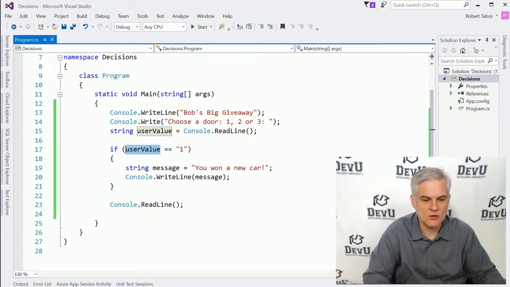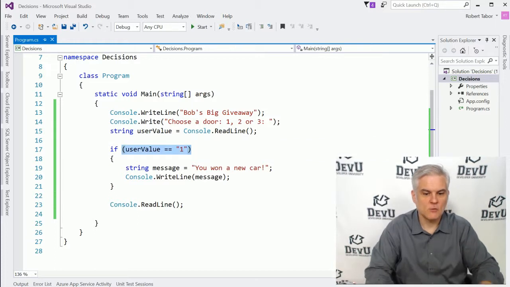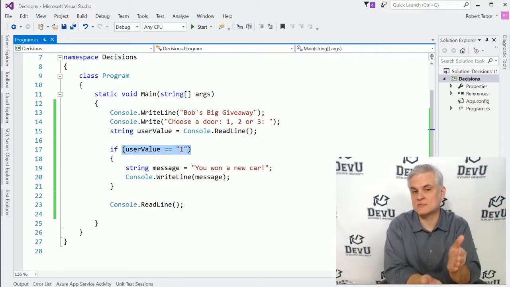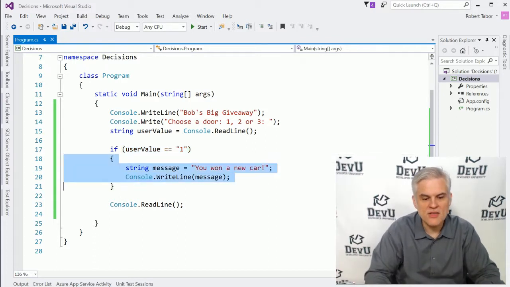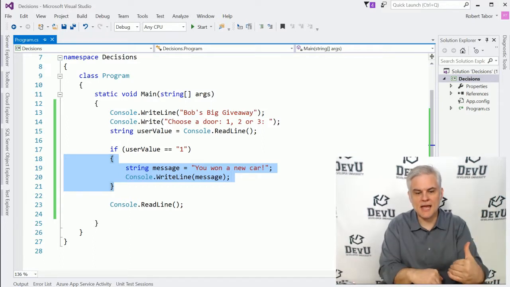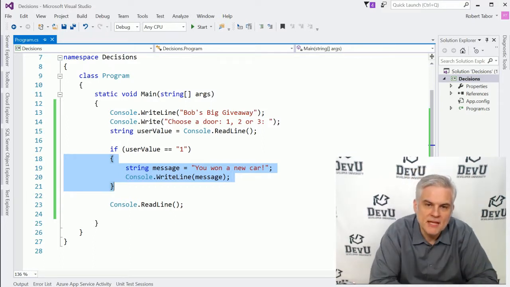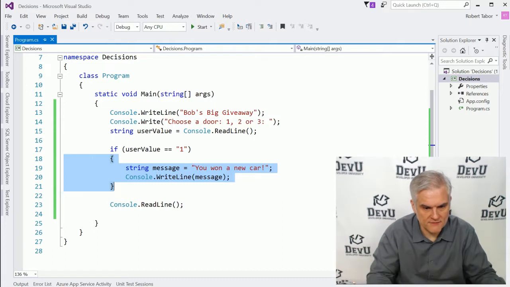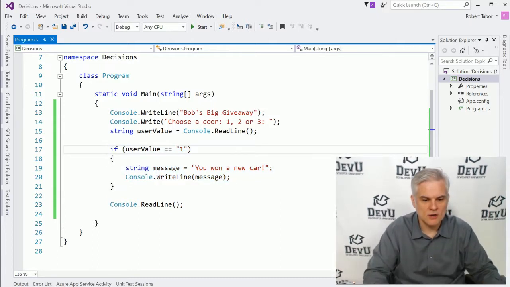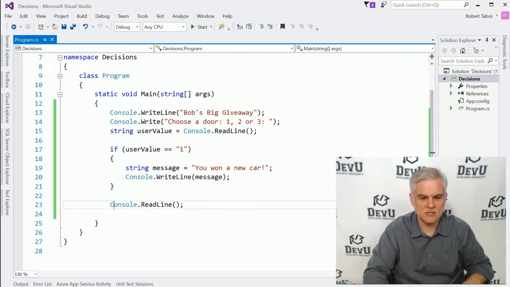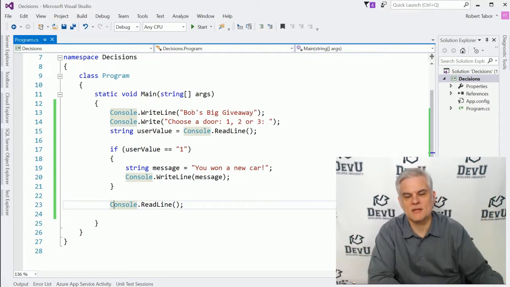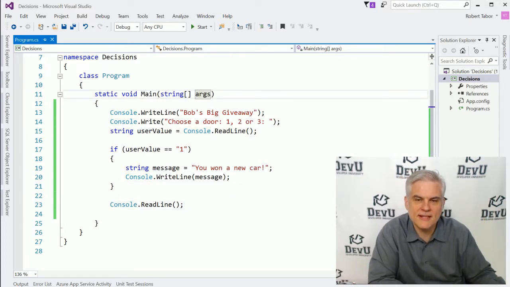All right, and so based on that, if the evaluation of that expression turns out to be true, then and only then will we perform the code defined in the code block immediately after that if statement. If that's not true, if this turns out to be a false statement, then we'll just ignore whatever's inside of this code block and we'll continue the execution of our application to line 23 and then beyond. All right, so that's how it works.